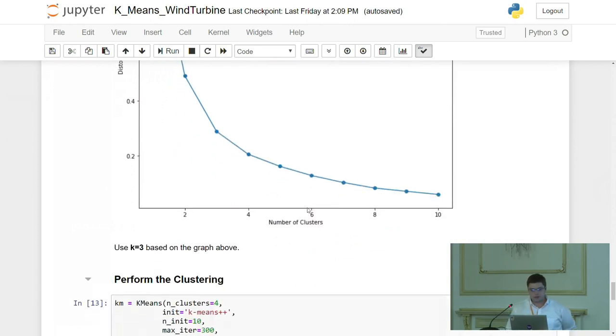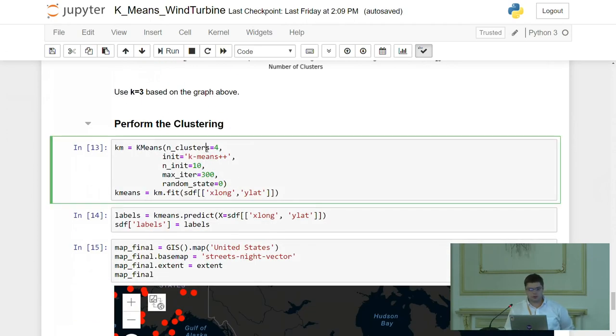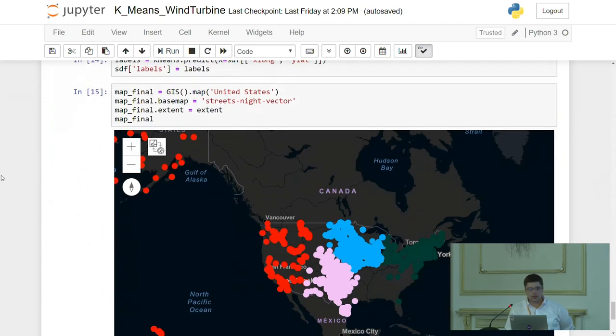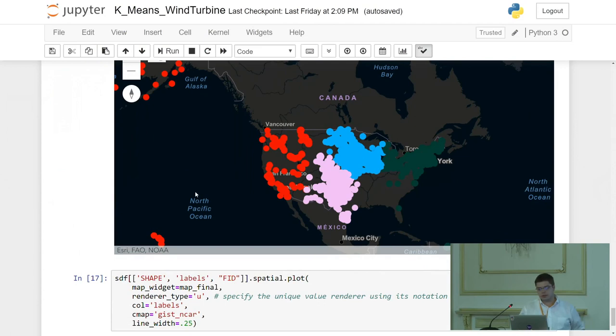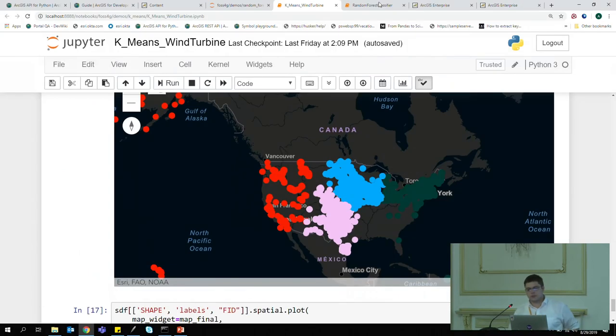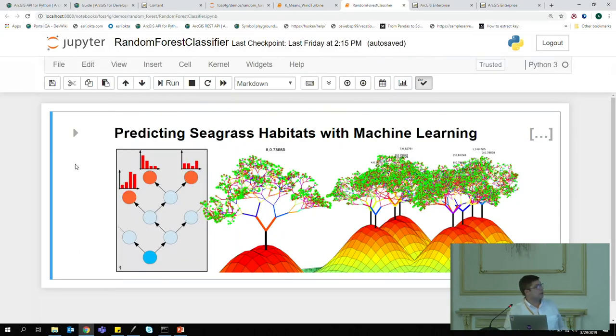And in this case, I'm going to take this and just do 4 for the sake of the demo. Go through and calculate our number of clusters, run the analysis, and display the results on the map. Sorry, I jumped through that, but I'm running out of time.